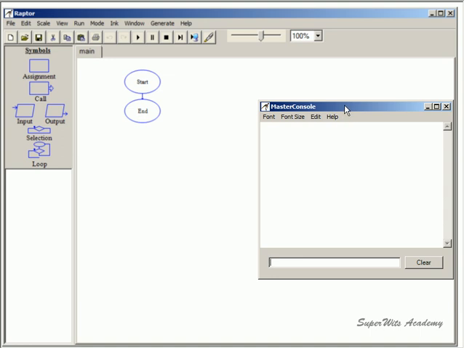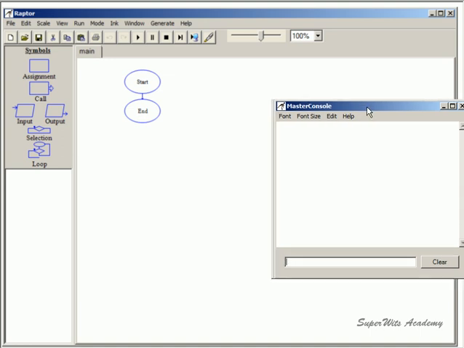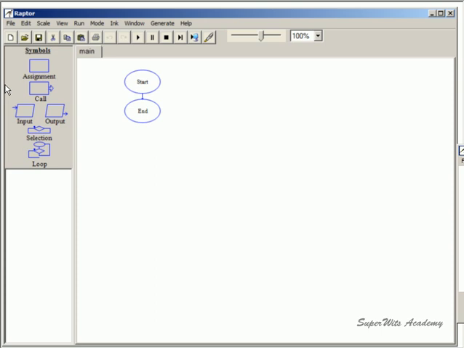Right? So let's go and see what kind of symbols we have. As you see, this symbol is used for input, this is used for output, this is for assignment, this is the conditional one, and this is for iteration. We will be looking into these in more detail.